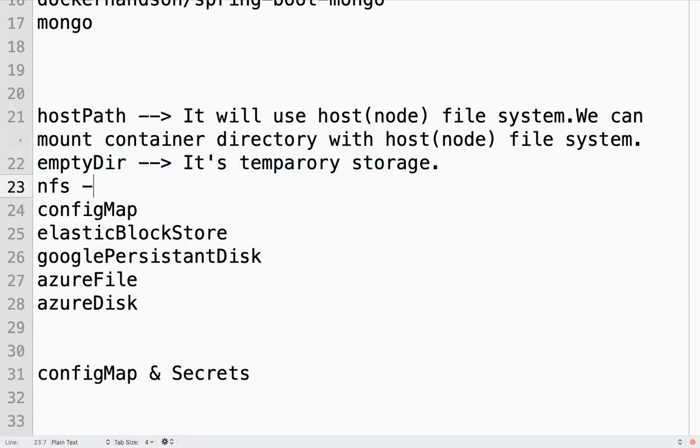And if I use NFS, what is the meaning of NFS? What is NFS? Network file system.